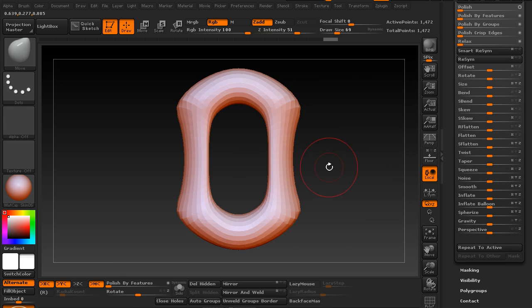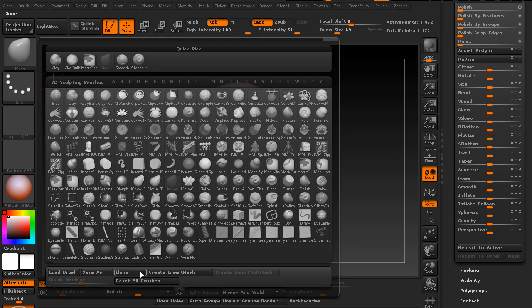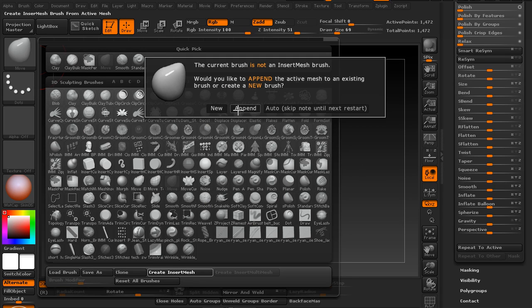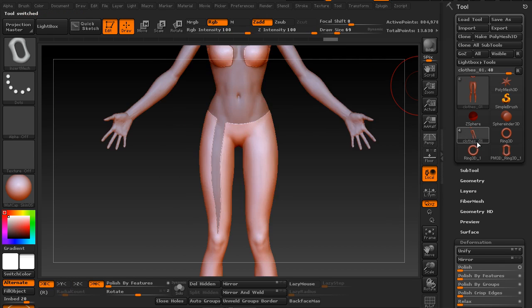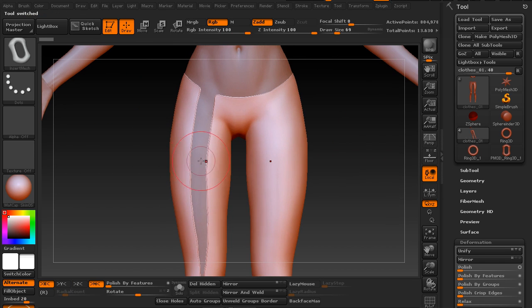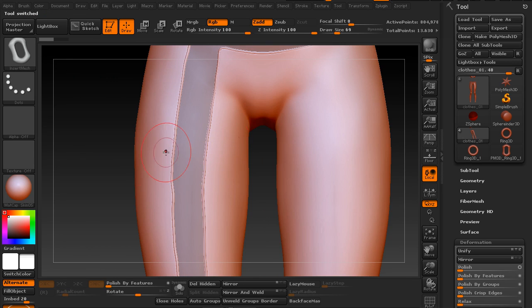So now that I have this little thing, I'm just going to center it in my screen, and I have to make sure that I'm looking at it like this. So hold down Shift so you're just looking at it head on. And then under Brush, create Insert Mesh, and just hit New. So that's going to create an insert mesh with that little eyelet. Click back on your clothes, and turn off symmetry. You can create these little eyelets now on top of the model.